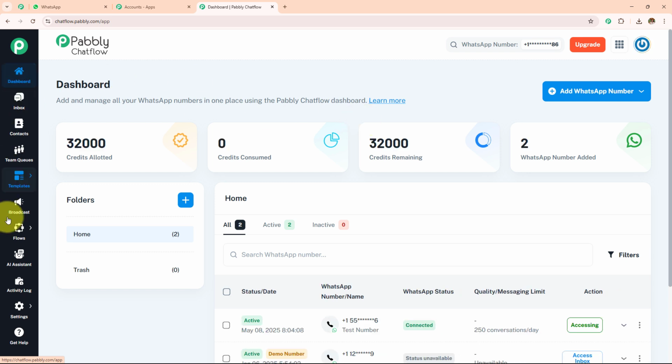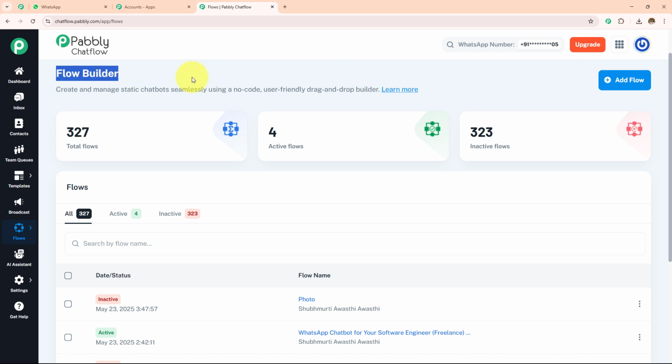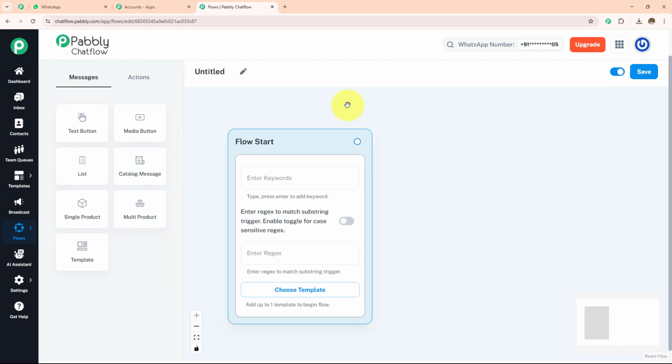Now moving back towards the app dashboard of Pabbly Chatflow, to create this WhatsApp chatbot, we have to go towards the flows. So on the left hand side, we can see this option of flows. I'm going to open this flows. And here it has taken me towards this flow builder. Over here, I can see the total flows, active flows and inactive flows. If you want to create a new flow, you simply need to click on this add flow button. So let's open this. And here we have to start creating this WhatsApp chatbot from over here. Now first I'm going to name this flow to WhatsApp chatbot for your software engineer freelance business.